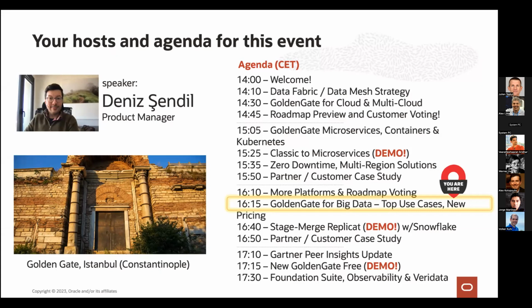And today, for the next roughly 20 minutes, we are going to run the session together for the updates about Golden Gate for Big Data. And also, I will mention a couple of use cases from our customers.